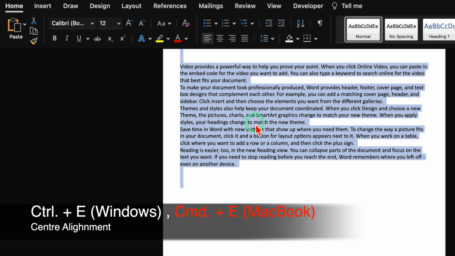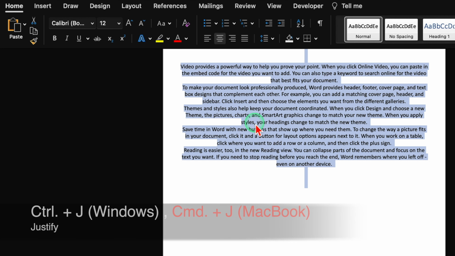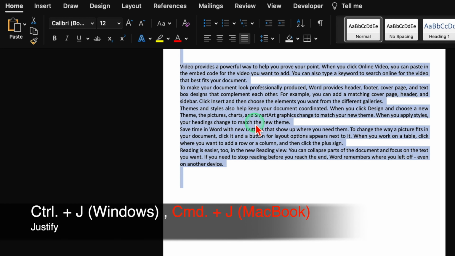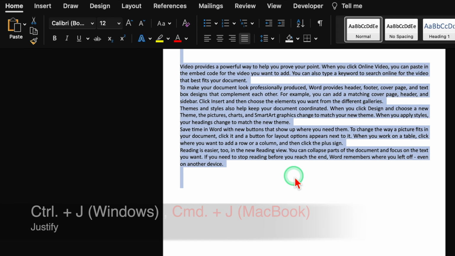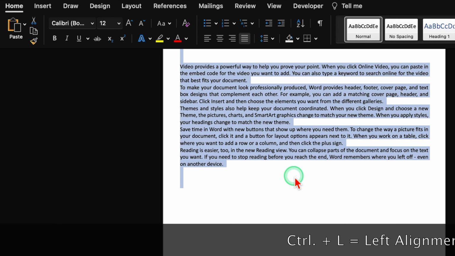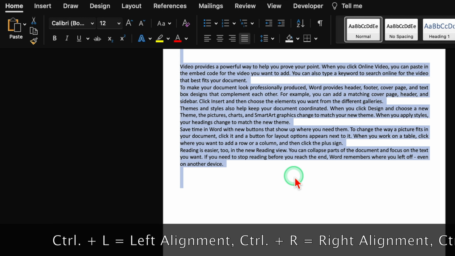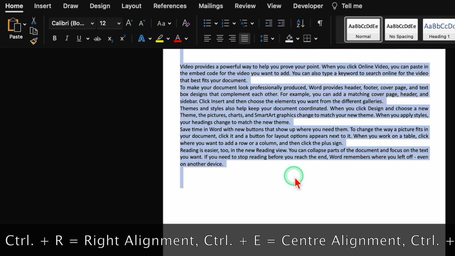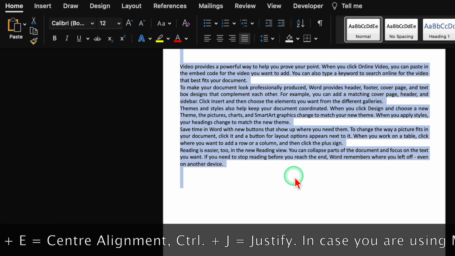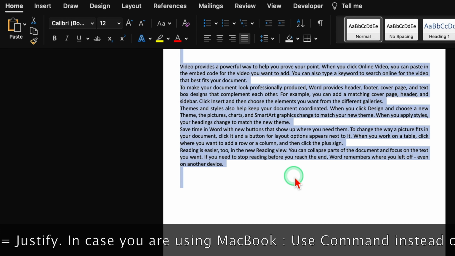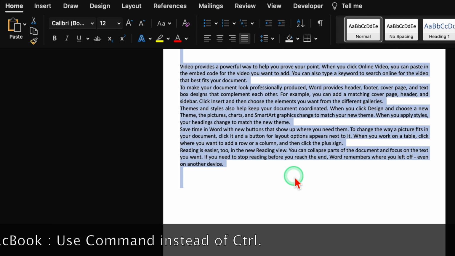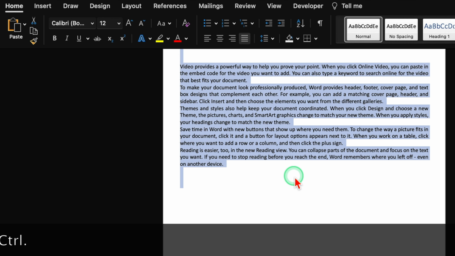Ctrl E for center alignment and Ctrl J for justify, which means the document will be adjusted from both sides. Ctrl L for left alignment, Ctrl R for right alignment, Ctrl E for center alignment, Ctrl J to justify. But in case you are using a MacBook, you will have to press Command instead of Control.